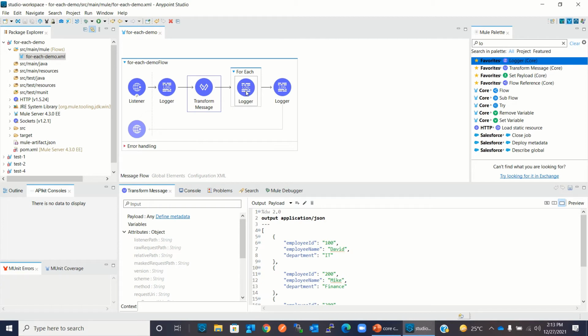And then once all elements are processed, it will go to the next processor, which will print the original payload, because For Each does not modify the payload. So whatever enters here, the array of 4 elements will also come out here. So here also it will print 4 elements.